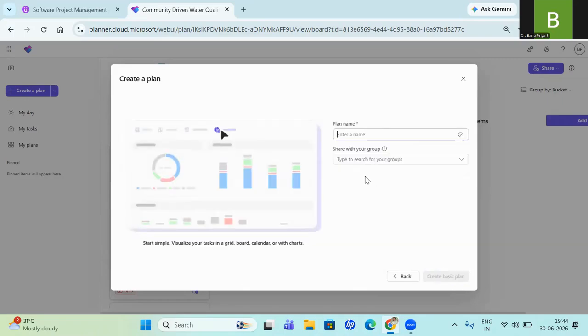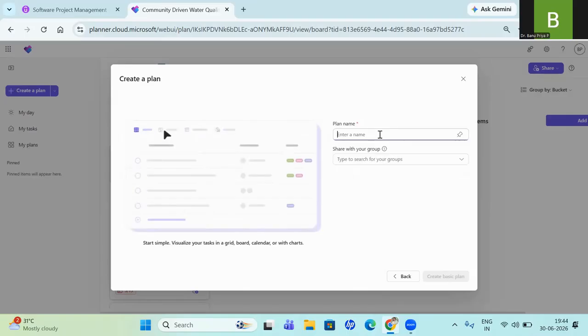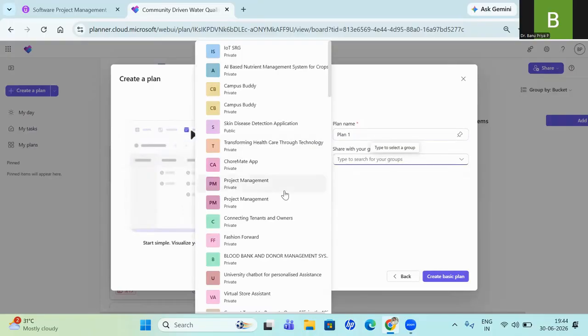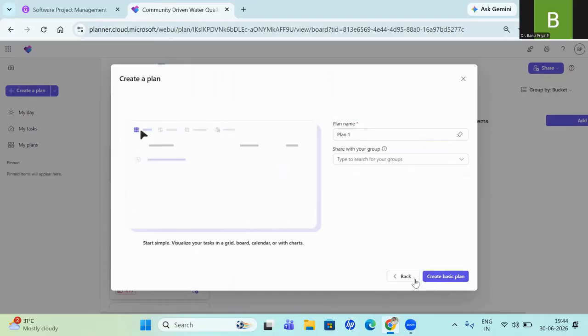You can create a basic plan. Inside that, you can give a plan name here. Let's take plan 1, any plan. And you can share your groups. Okay, you can share your groups like this also. Okay, then you can go.